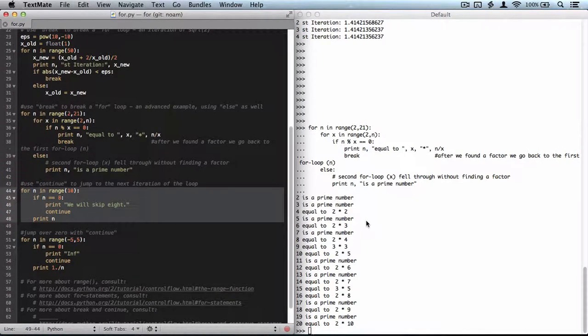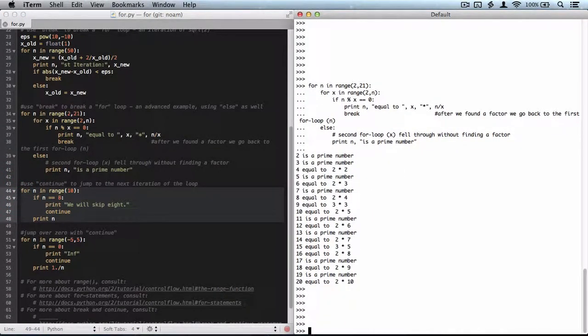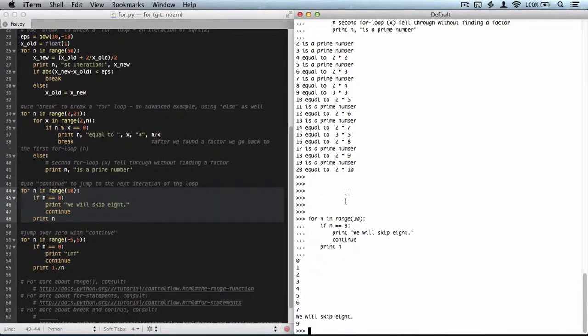So the continue statement is also altering the flow like break and else, but in a more subtle way. So here I'll take all the integers between 0 and 9 included, and there will be an if that will test whether n is equal to 8. So let's consider what happens when n is not equal to 8. In that case, I just print n. So I print 0, 1, 2, 3, and so on, up until I reach 8. So in this case, the test succeeds. Okay? The test succeeds, and so I go in and I execute those. So first I'll print we will skip 8, and then I continue.